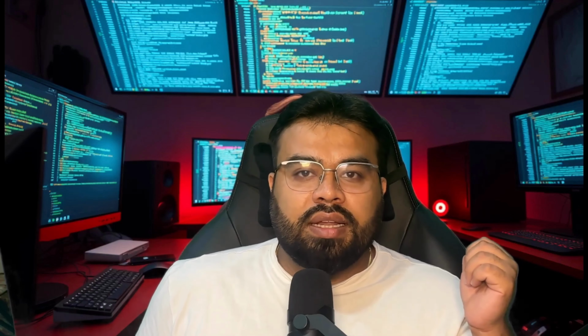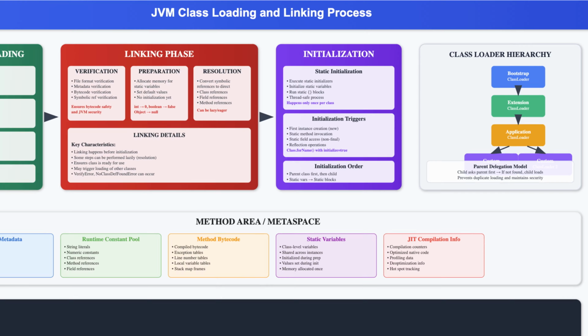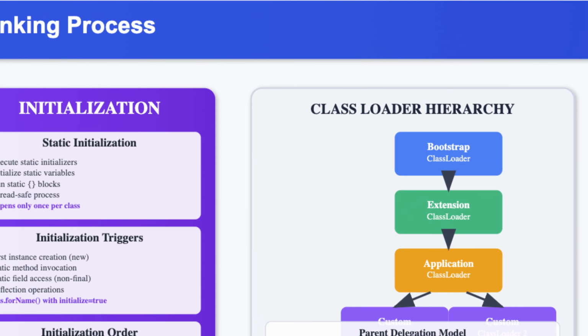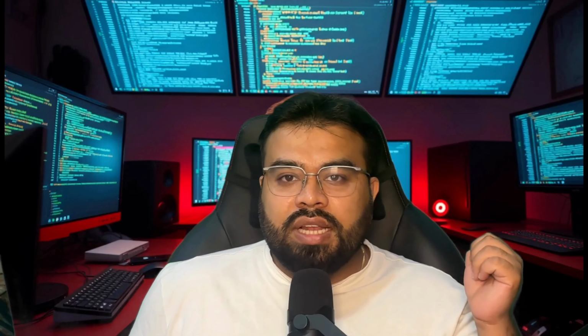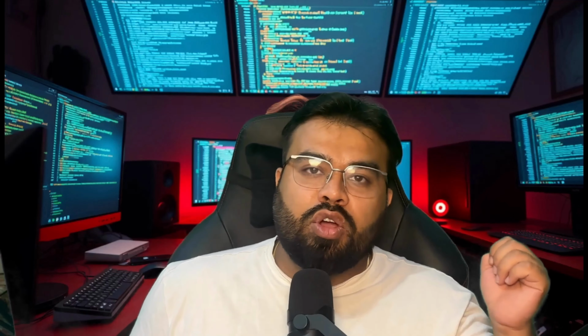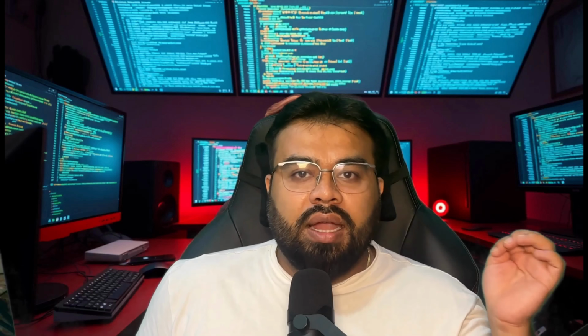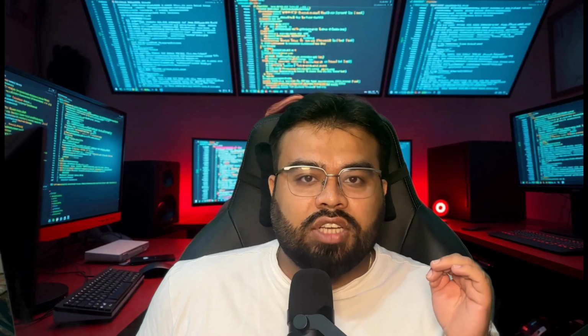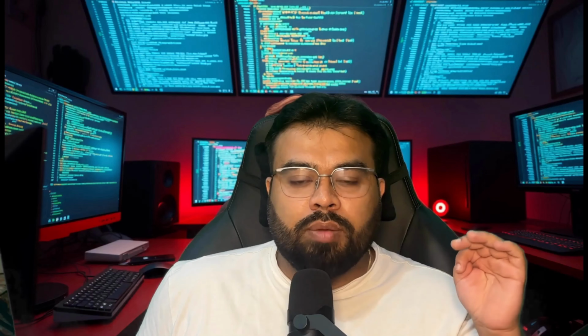Now, let us understand the class loader hierarchy. There are different types of class loaders. The first one is the Bootstrap loader. This is like the granddaddy of all the class loaders. It is written in native code and is responsible for loading all the core classes in Java, like Object, String, System. So this is like the head librarian who has access to the most important books.